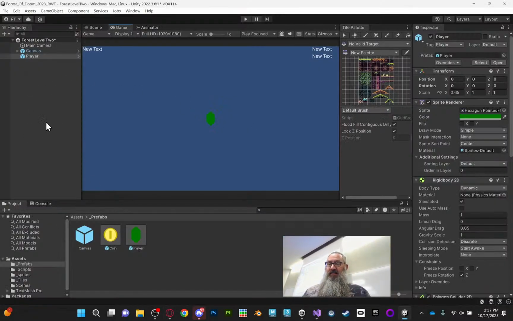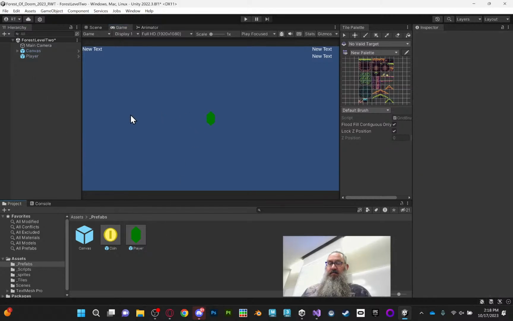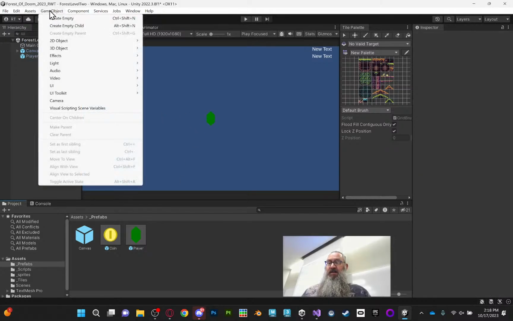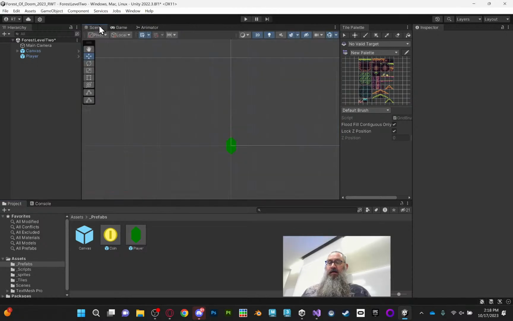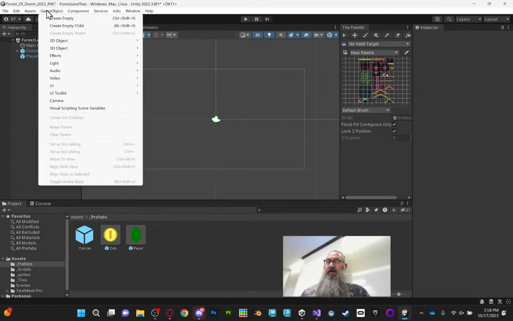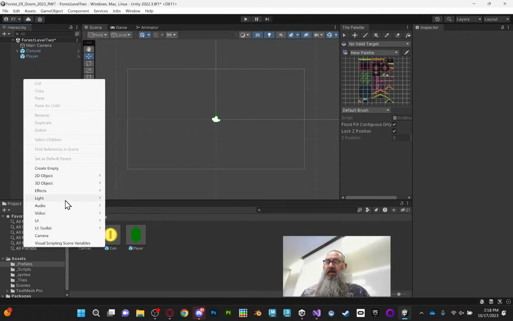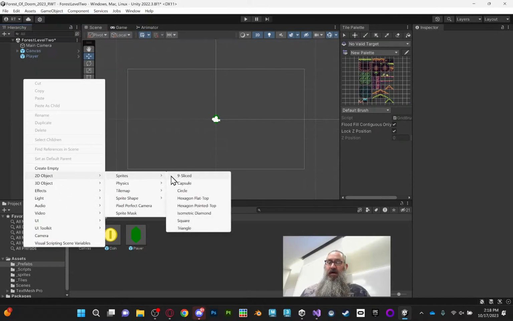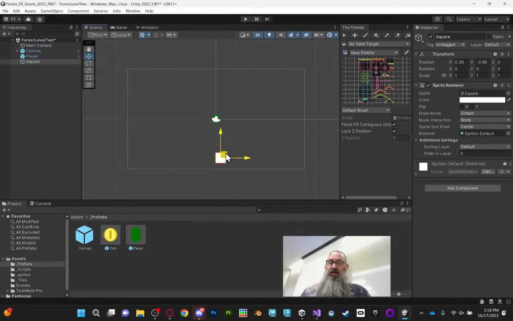We've got our second level. For now, I'm just going to drop a floor in here because I don't want to go through all the tile set stuff again because this is already a long video. So I'm just going to drop a floor in. So edit. What am I doing? Right click, create 2D. Do a square.